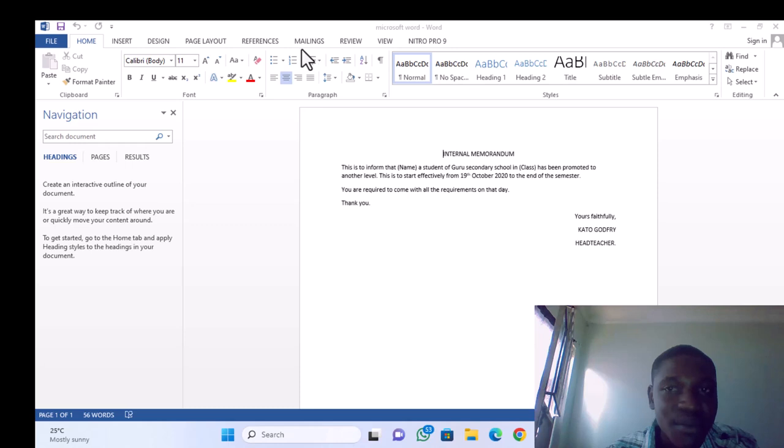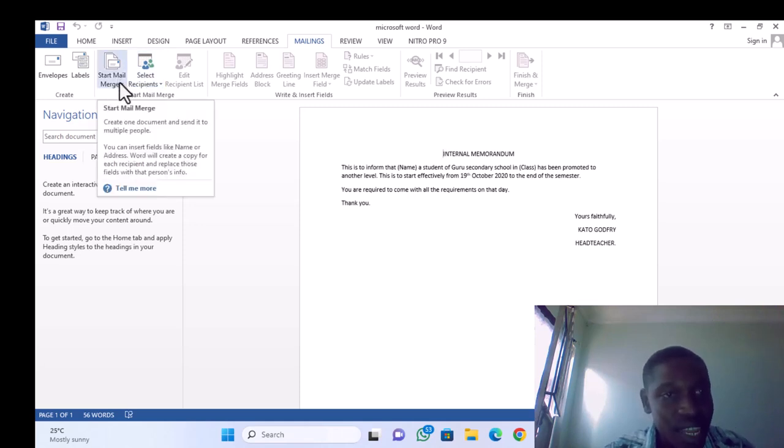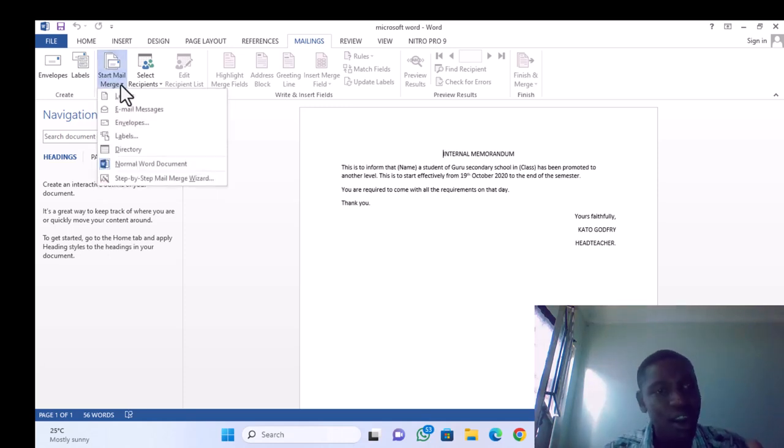I go up here, there's something called mailings. I hope that you're seeing it. You click on it, mailings. Then when you see this, it will show you a list of options, and now here you see something like start a mail merge. You click on it, and after clicking on start a mail merge, it will show you, is it a letter, is it an email message, is it envelopes, are they labels, are they directories, or is it just a normal Word document.